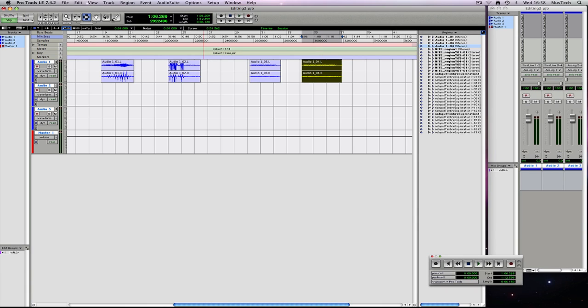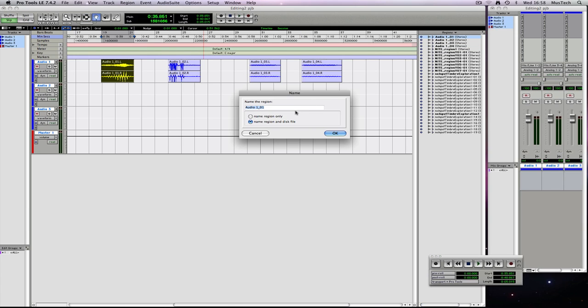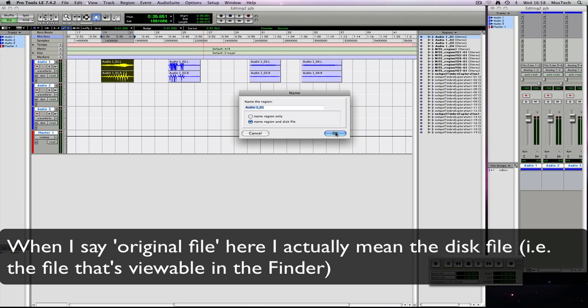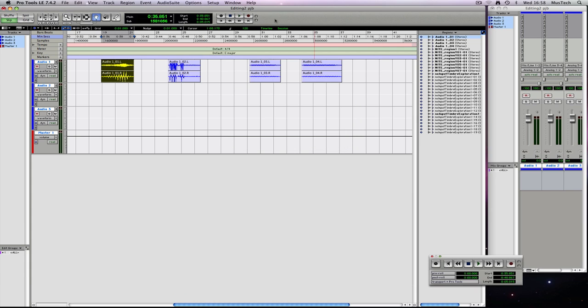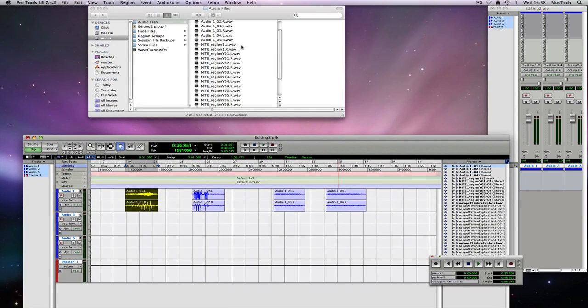And then once you've done that, if you double-click the name in the region list, you can rename it. Unfortunately, the auto rename won't work in this circumstance. It'll rename it from within ProTools itself, but it won't rename the original file. Whereas if I rename it in here, I'll just show you before I do that. We've got audio 1, audio 2, audio 3, audio 4.